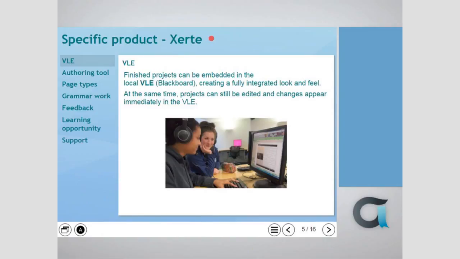Why did we choose it? For several reasons. First of all, it can be embedded in our VLE, which is Blackboard, and this facilitates independent study as well as accessibility, because our students can access the tutorials at any time from any computer station. Also, it is a very strong authoring tool.